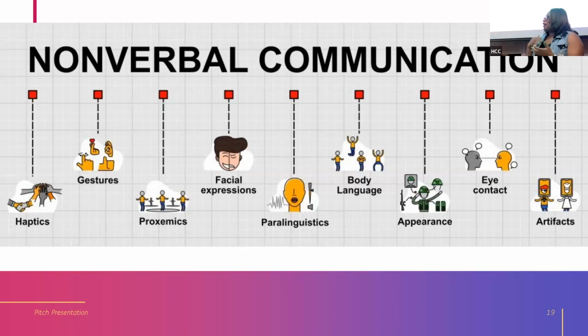What I'm going to focus on are gestures, facial expressions, paralinguistics, not what you say, but how you say it, body language, and your appearance.